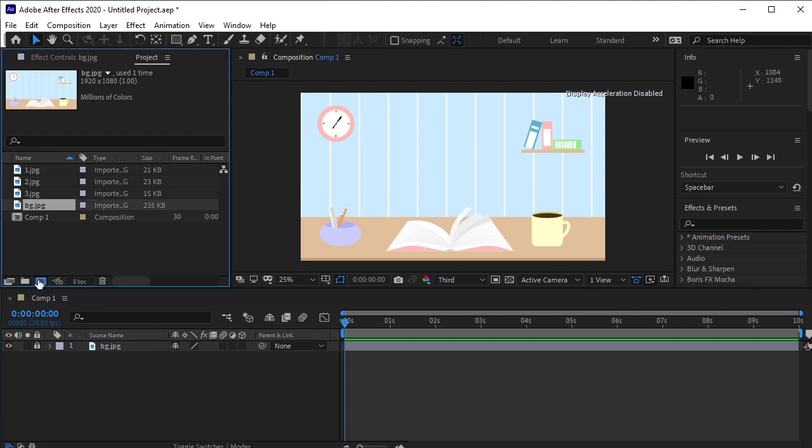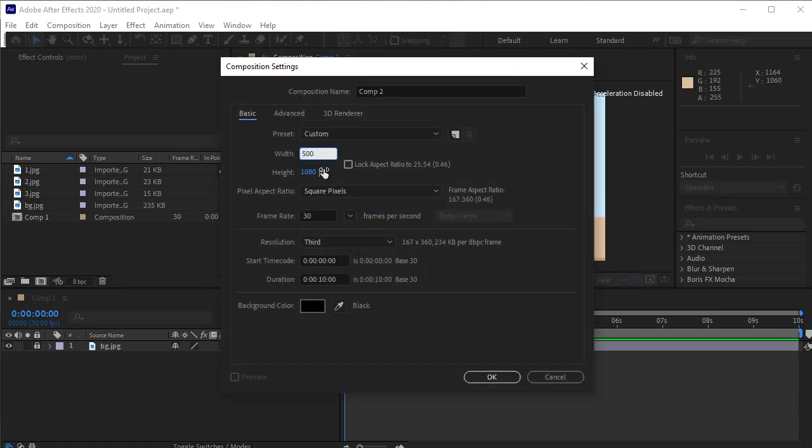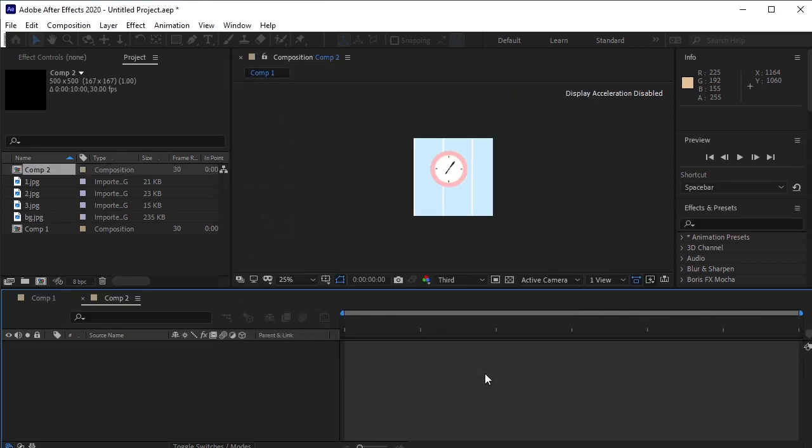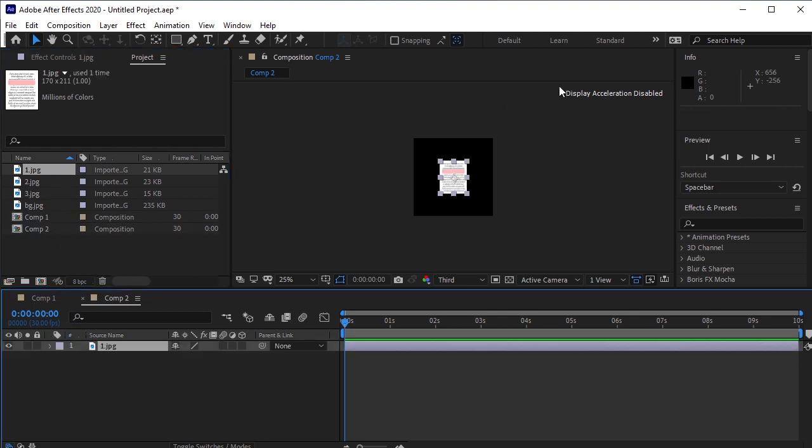Now take a new composition. Width and height 500 by 500. OK. Drag and drop paper 1 in the new composition timeline.